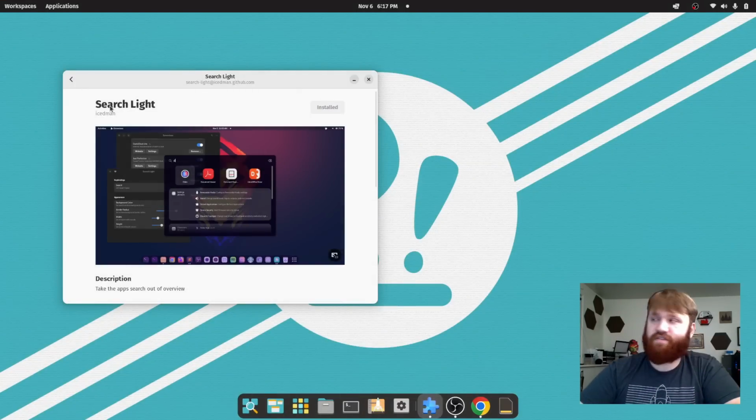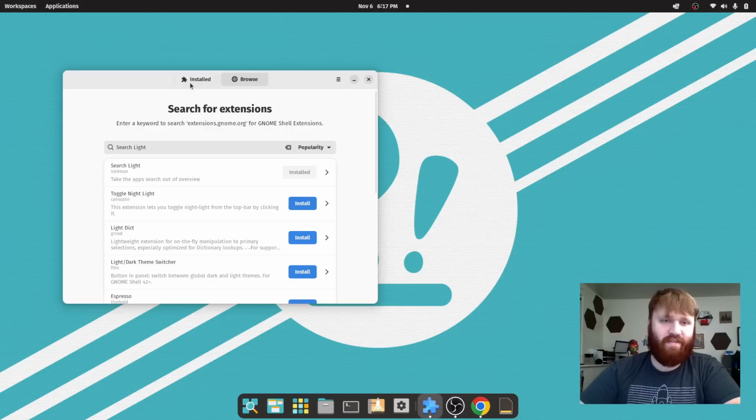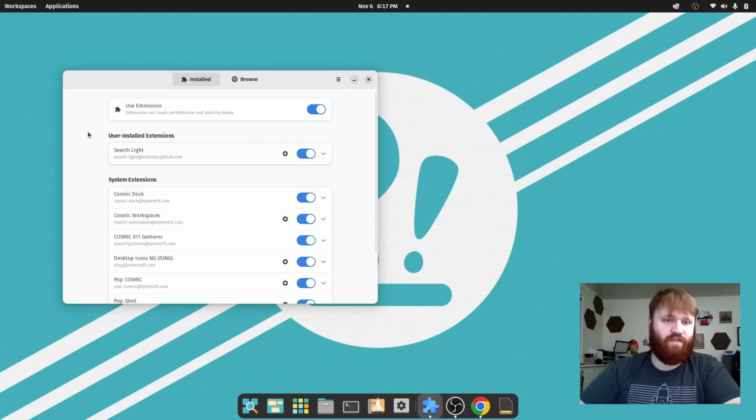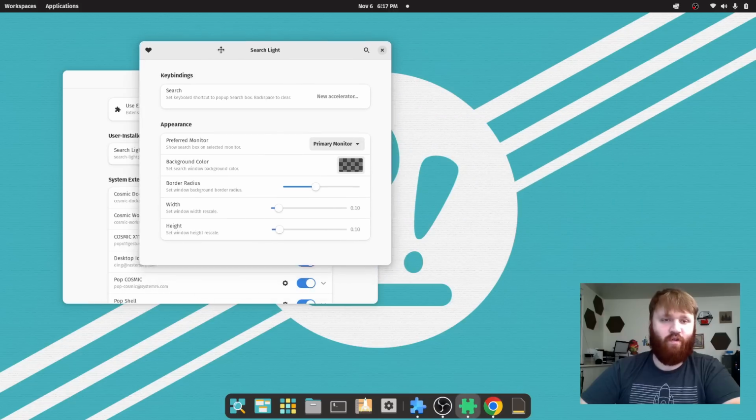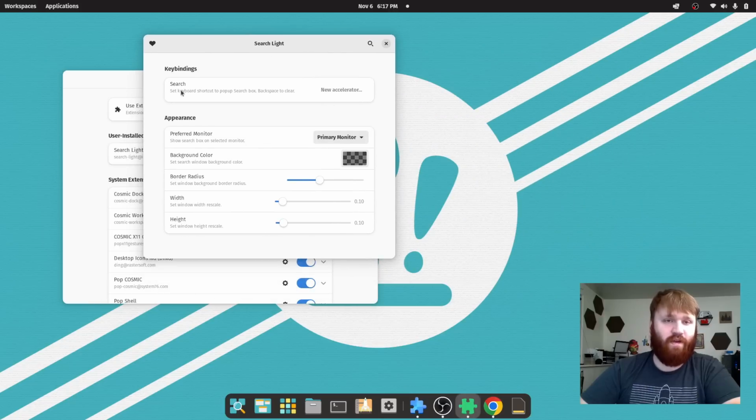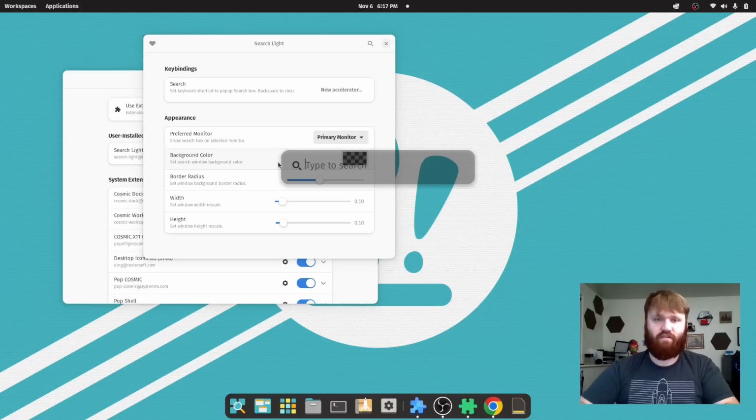And I am really curious how this is gonna look with the kind of brownish gray Pop OS has going on here. So here we are under installed, user installed extensions. We have Searchlight. Let's go ahead and jump into settings before we open it up for the very first time to see what's going on. Here we have key bindings, appearance, our preferred monitor, background color, border radius, width and height. So I believe the default is Control, Windows and Space. All right, there it is.